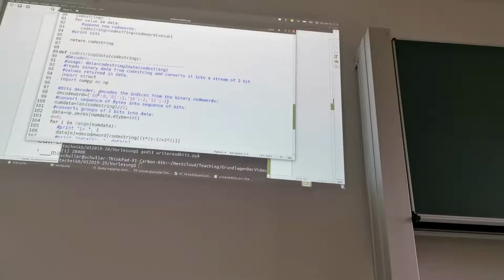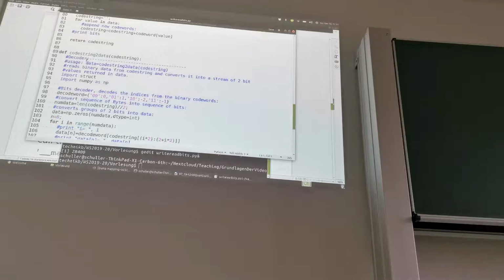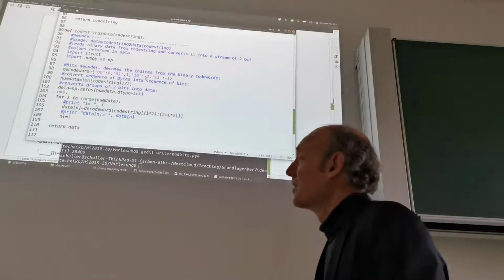And here the other way around, in the decoder we have code string to data. So from the file comes the code string, and then we need to turn this code string back into a sequence of indices, which you can see here. So here's the decode word dictionary. So in goes our binary word, out comes the index, right? 0, 1 or minus 1, minus 2, here in line 98.